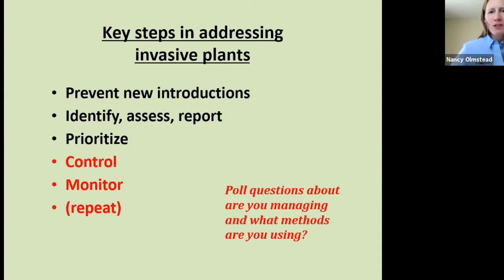Yeah, so the first question is simply, are you currently managing any invasive plants? Yes or no? You all are quick. We're up to 80% have voted. Please vote. Are you currently managing invasive plants? Great, thanks Pamela. So it looks like about 80% of folks on the call are currently managing invasive plants. Thanks for sharing. Can go ahead and launch the next question about what methods are you using?